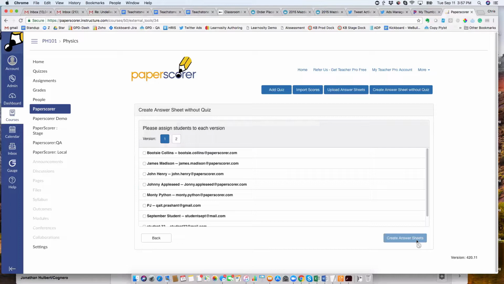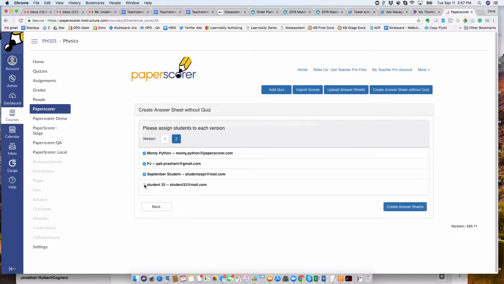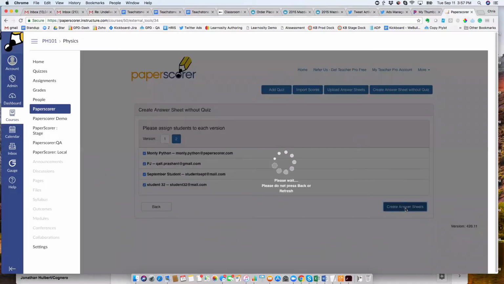Now, because I've chosen to assign these students manually to the versions of this quiz, I'm going to do so. So here are each of my versions, and I'm going to choose students that I want to be in each version. Remember that you don't have to do this. This can be done automatically if you choose that option. And then I'm going to create my answer sheets.